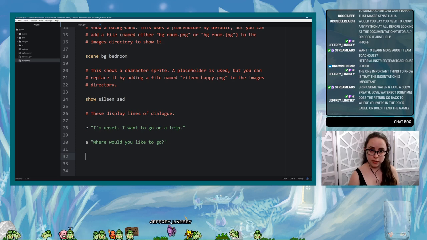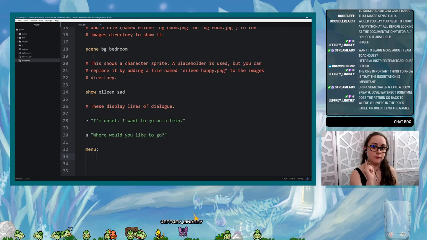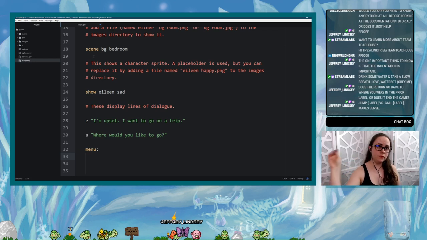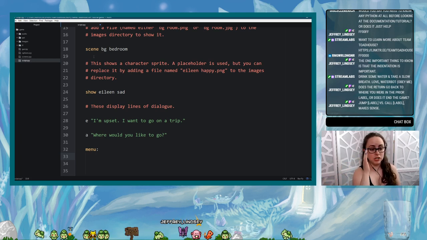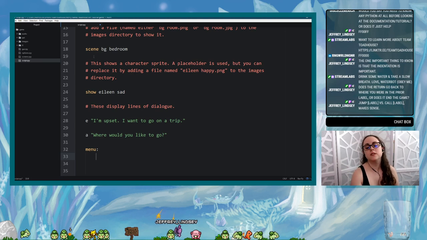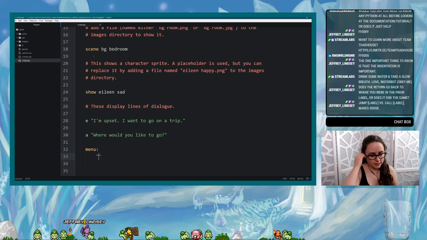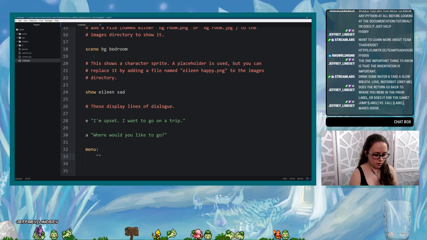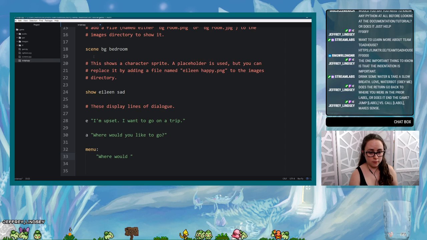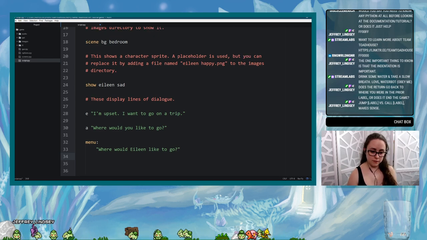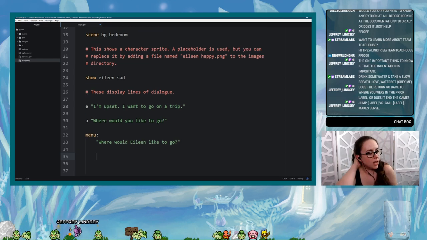Then let's put a choice. So we do menu, colon, enter. See how it indented for us. So the first thing is going to be, exactly, Jeffrey, jump label versus call label. So the first one is going to be the text that's at the bottom. So let's say, where would Eileen like to go? Let's be a narrator with the no thing. So then enter. I like to put a space, so enter, enter, but you don't have to.